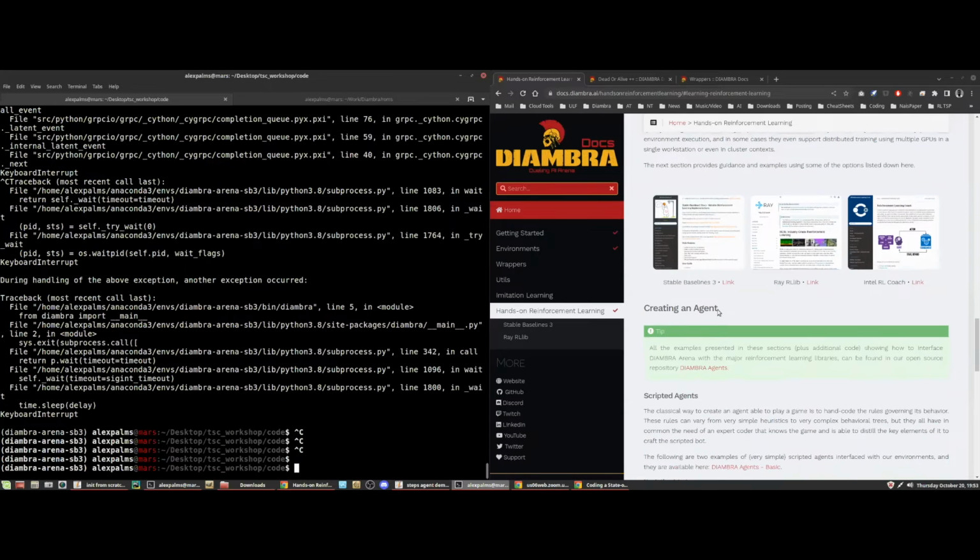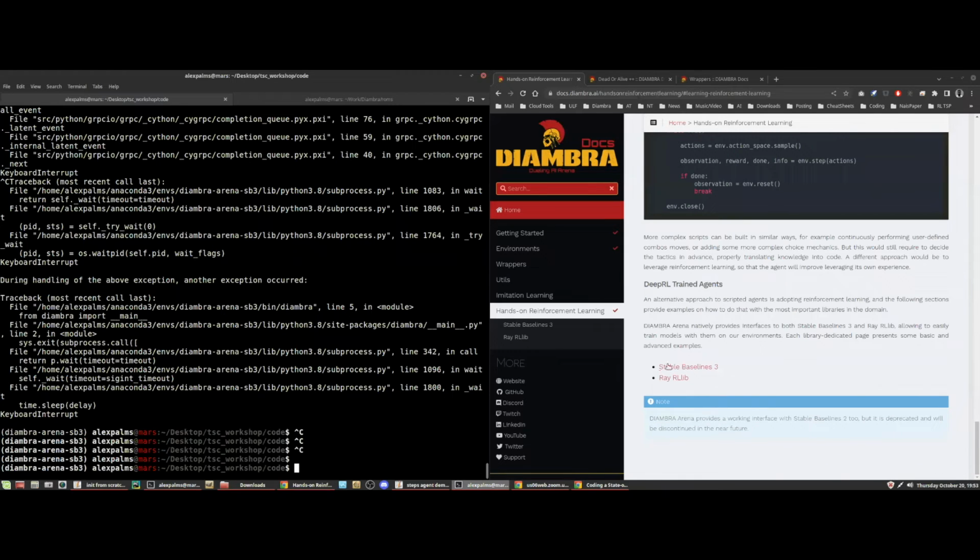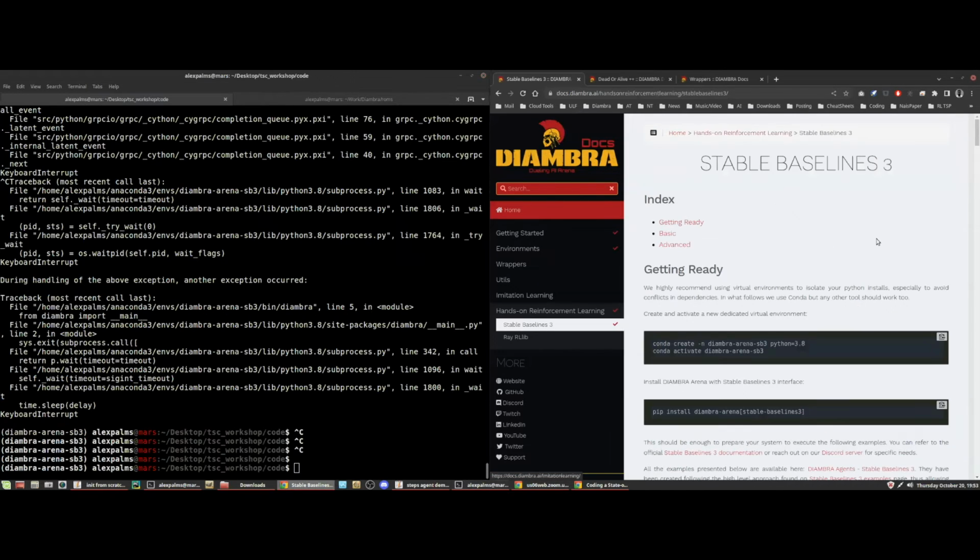We will be using stable baselines. And at the very bottom here, there are two dedicated pages, one for stable baselines and the other one for Ray RLlib. So let's go to the stable baselines. And so here we'll see basic and advanced examples. The basic ones will allow us to build step by step very simple scripts.